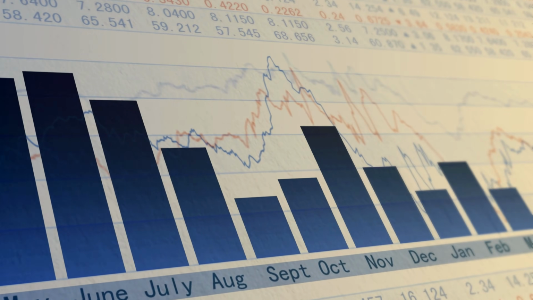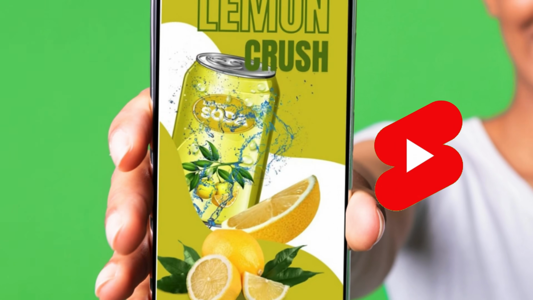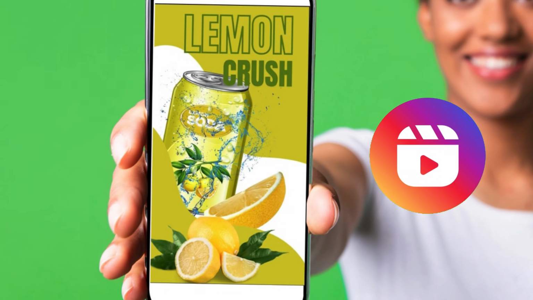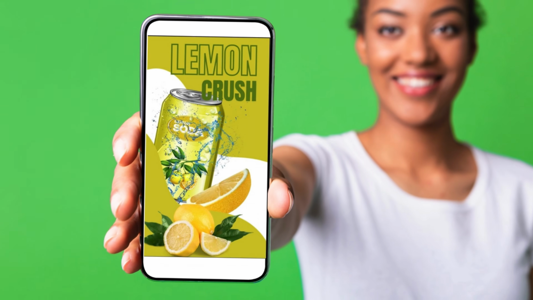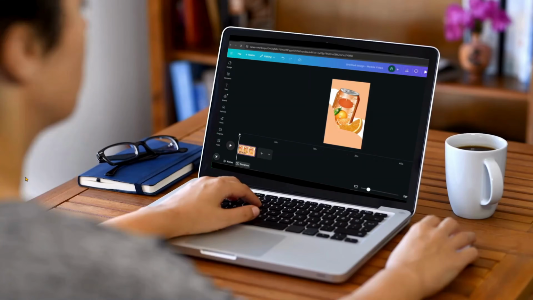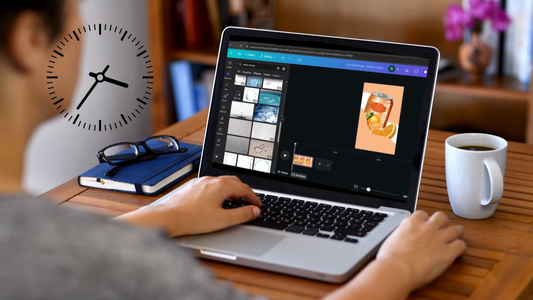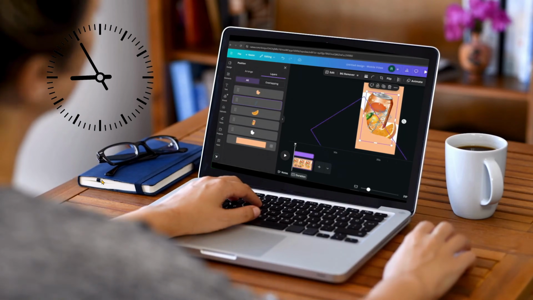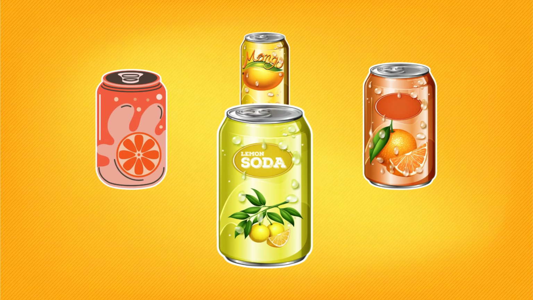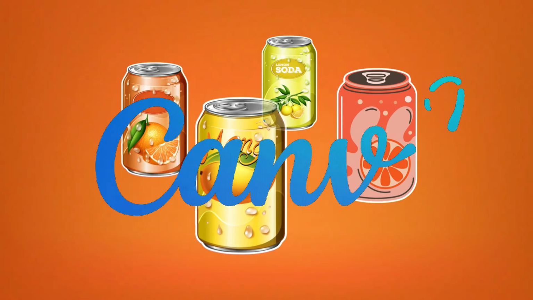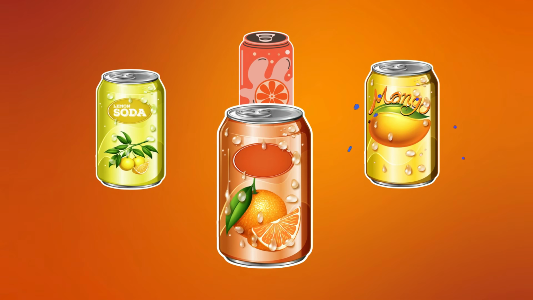Short-form videos are one of the most powerful tools in digital marketing today. Whether you're promoting a product or building brand awareness, platforms like YouTube Shorts and Instagram Reels are perfect for grabbing attention fast. But creating videos one by one can be time-consuming, especially when you're marketing multiple products like different juice flavors. That's where Canva's Bulk Create feature comes in.